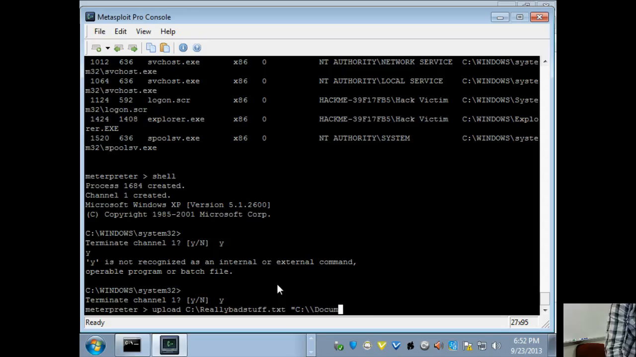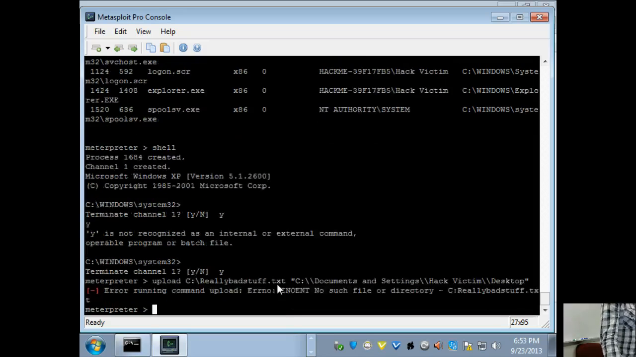Documents and Settings /hack victim. How do we know that that's hack victim? Yeah, we ran qwinsta, and that told us. So hack victim, and then desktop, and then closing quotations. And then press enter.